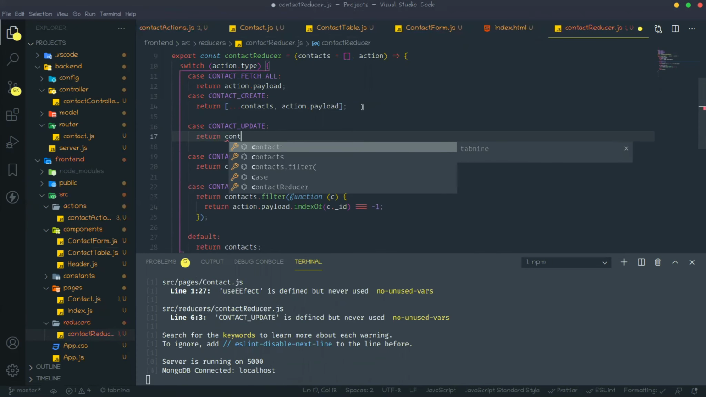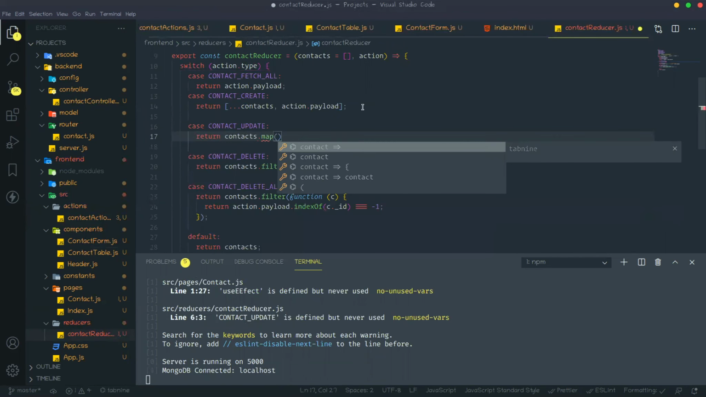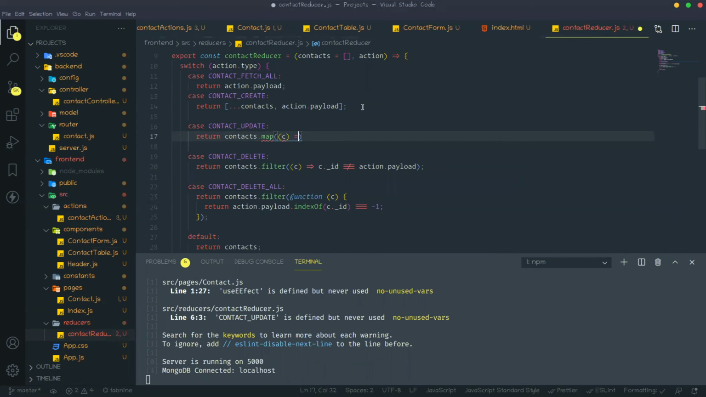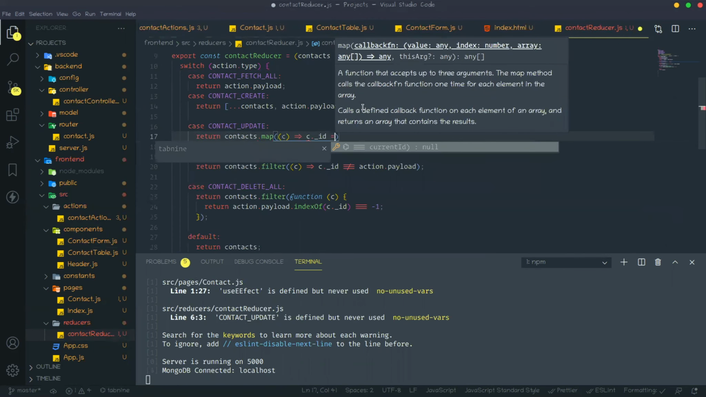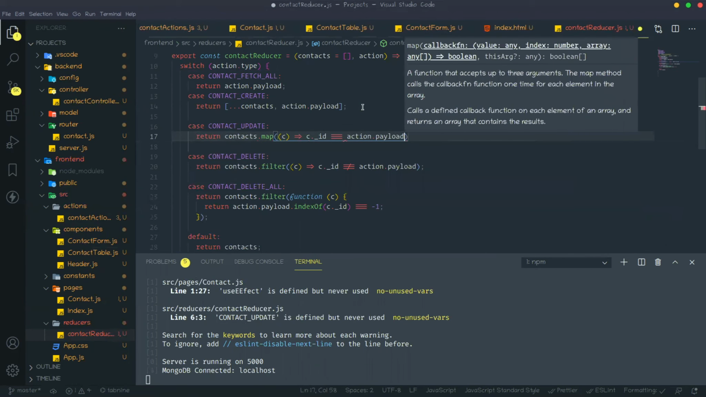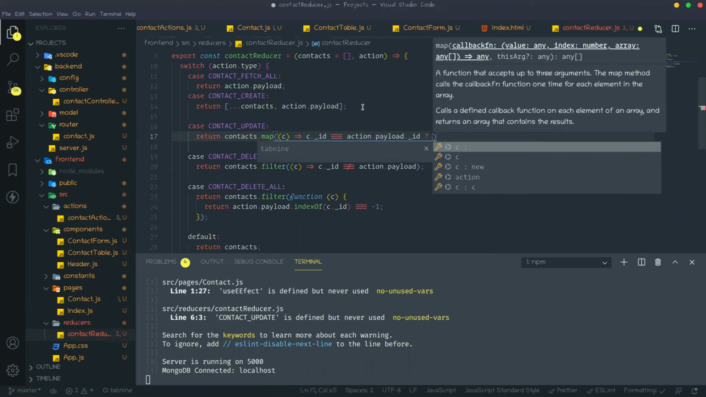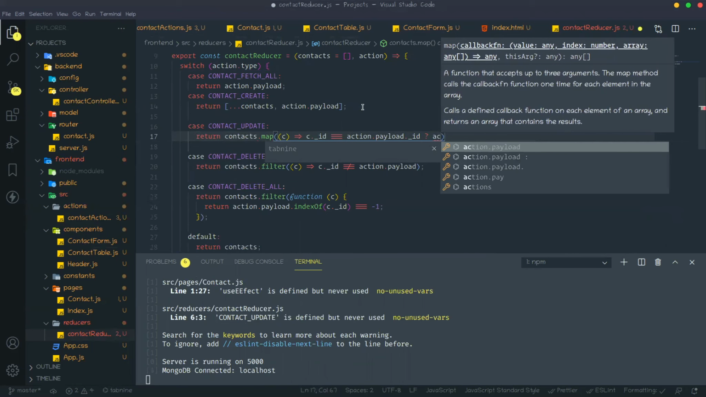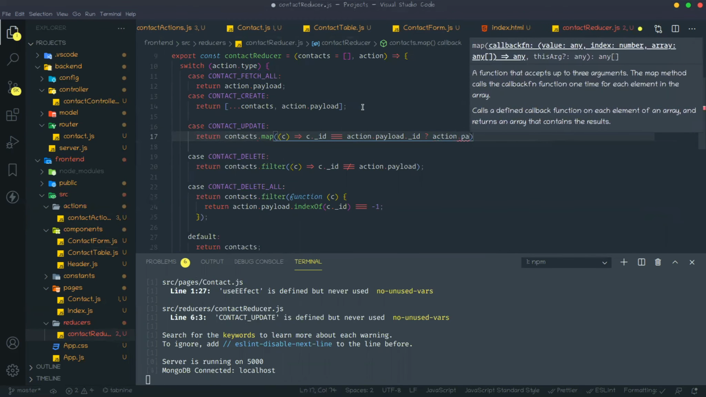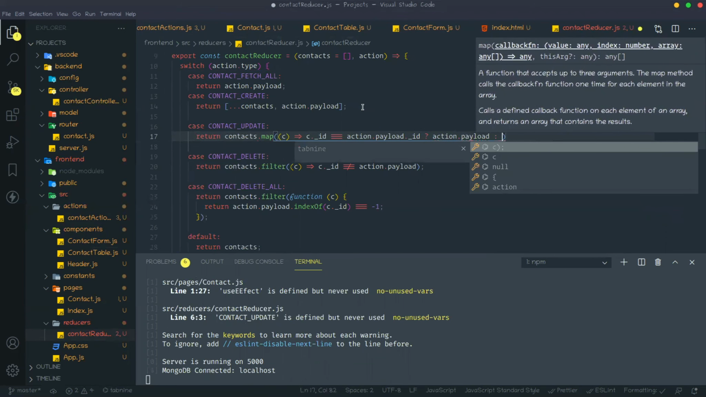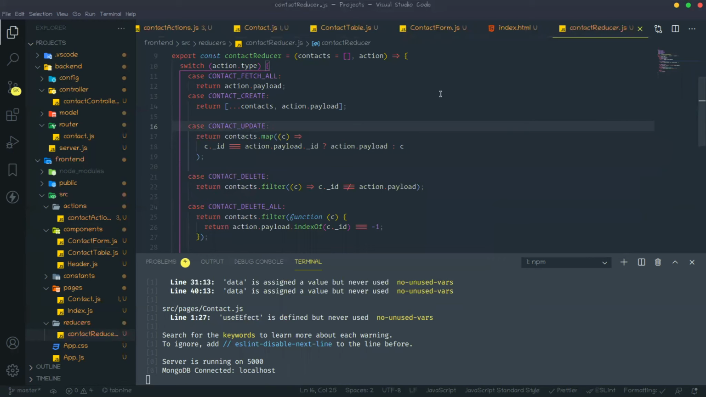Like contacts means that is just all the contacts array dot map, it will see that single object. C.id equal to, if that matches action.payload.id. If both are matched, then we need to replace with action.payload. Okay, and if not, then that previous object, that is C.